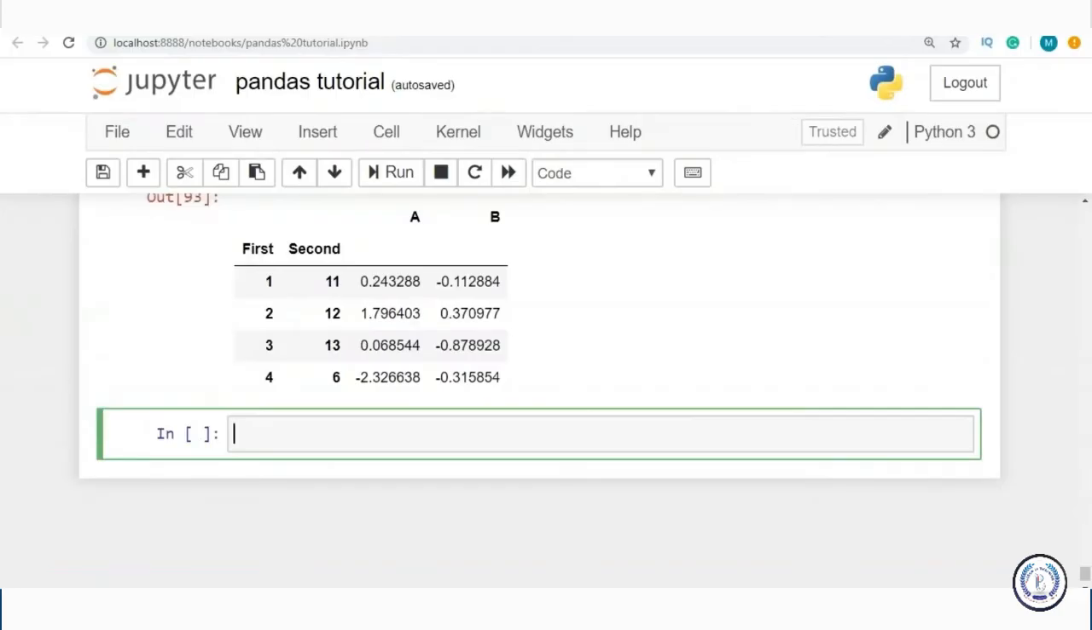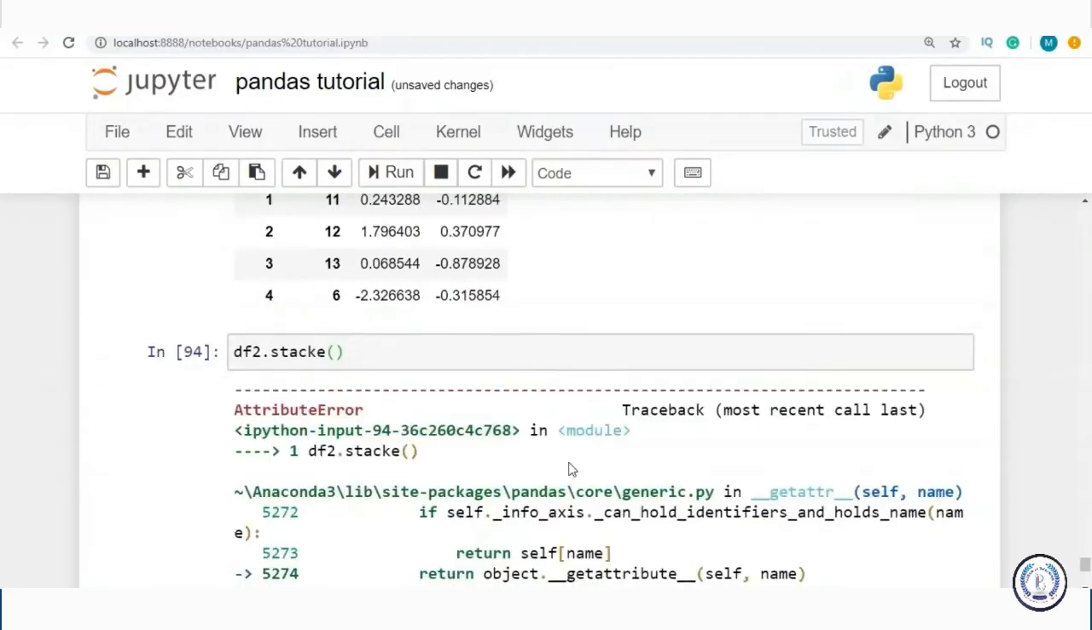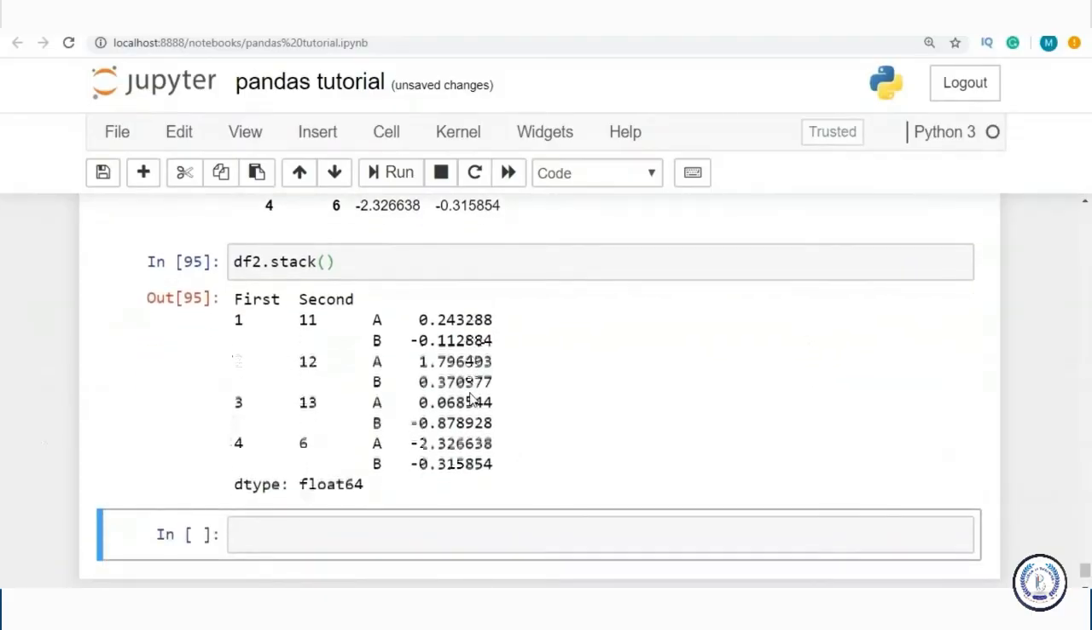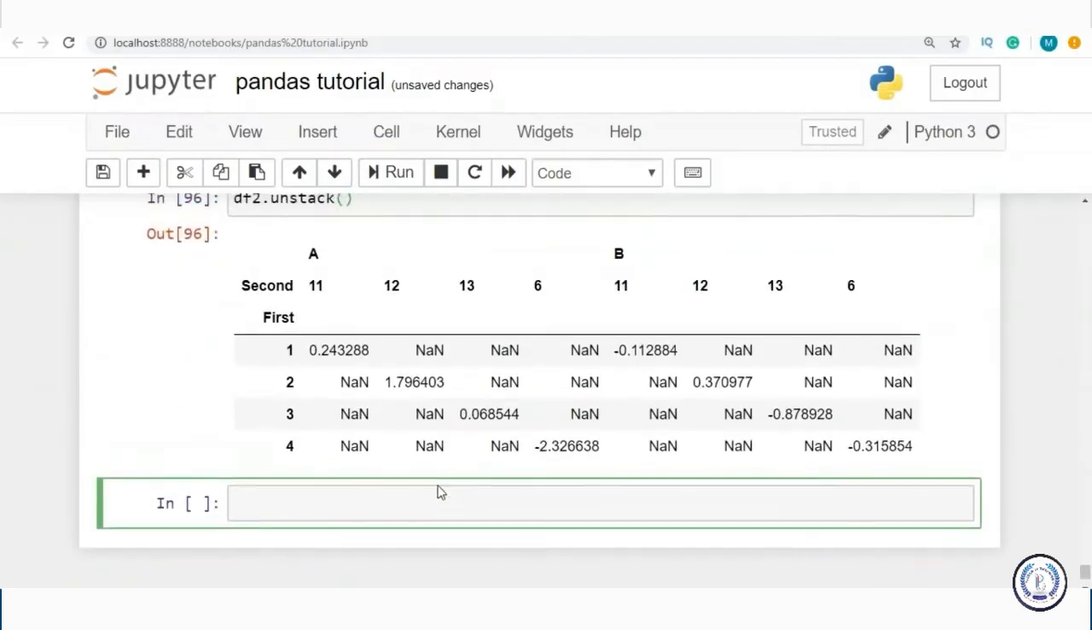Now we're going to talk about the stack method, guys, which compresses a level in the data frame's columns. So we're going to do one thing. We're just going to do df2 dot stack. Right, this is an attribute error. So this is how we stack or compress a level in the data frame's column, guys. And with a stacked data frame or series having a multi-index as the index, the inverse operation of stack is unstack, which by default is going to unstack whatever you have done using stack. So we'll do df2 dot stack, and this is how you unstack.